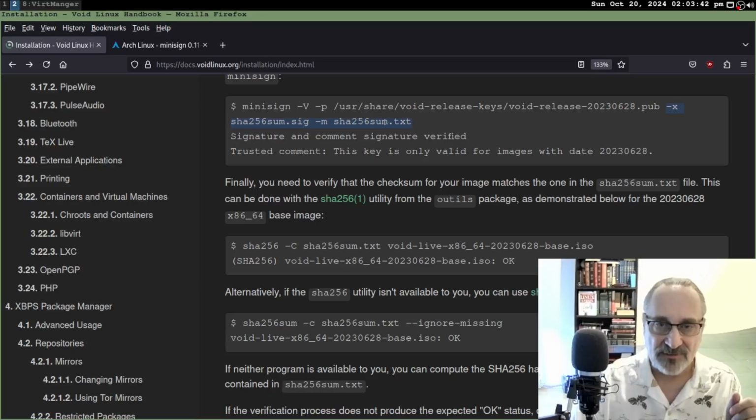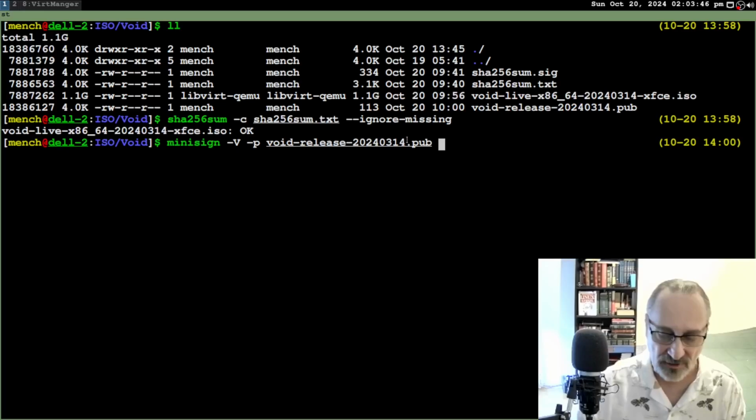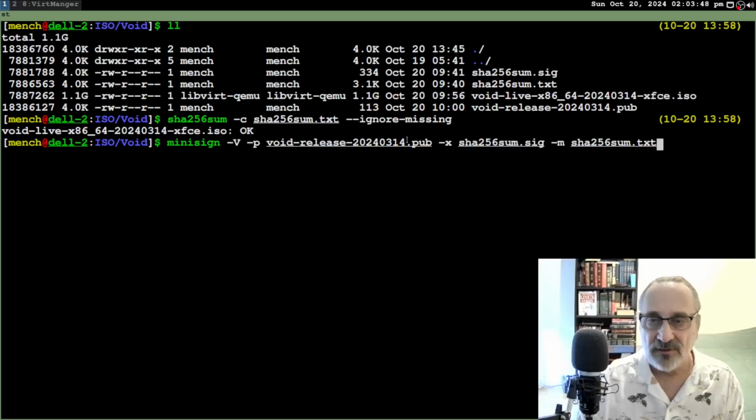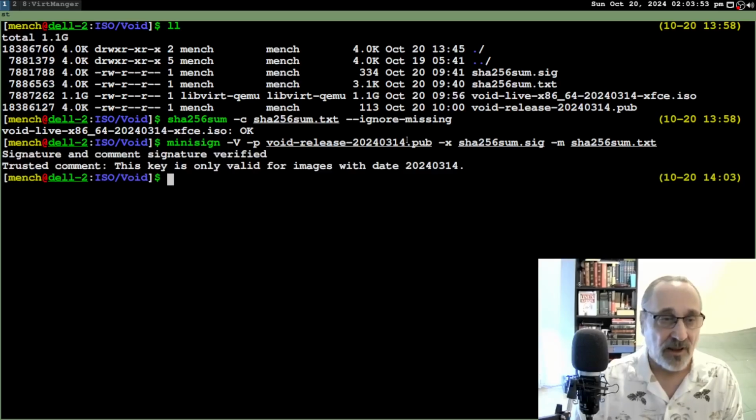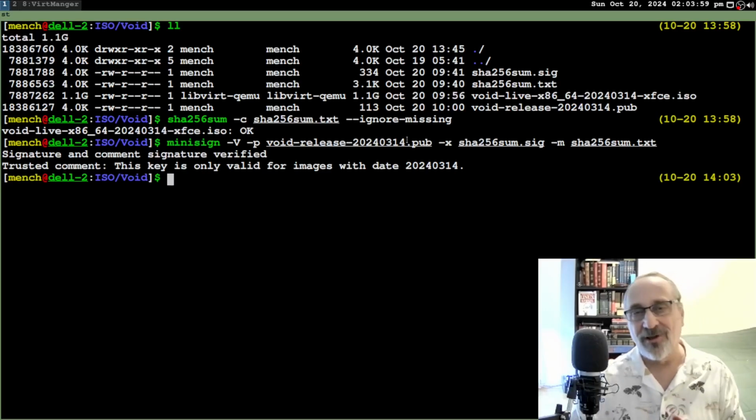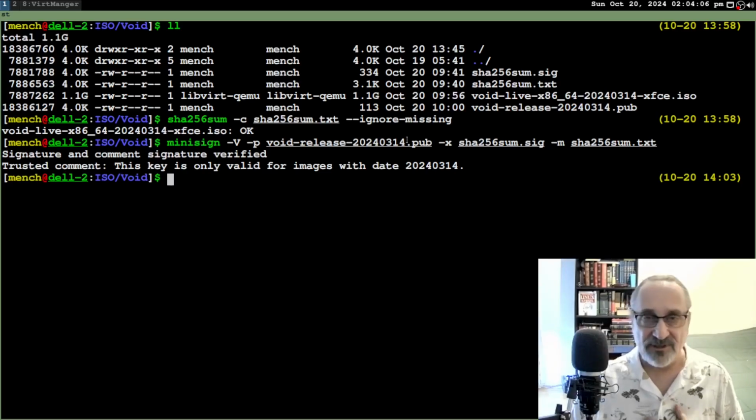So I'm going to copy this, and I'm going to go back to my terminal, and I'm going to insert it. So that's what the command is going to look like, and I'm going to hit enter, and it's good. The signature comment is verified. So we verified the signature that it's signed by the Void Linux team and it hasn't been tampered with. And we verified the SHA text that it was downloaded without corruption. So we're good to go.